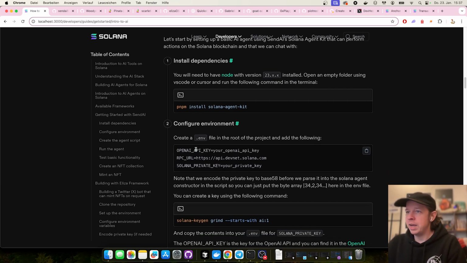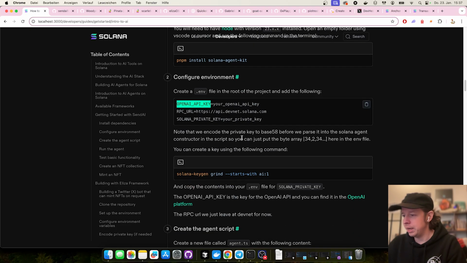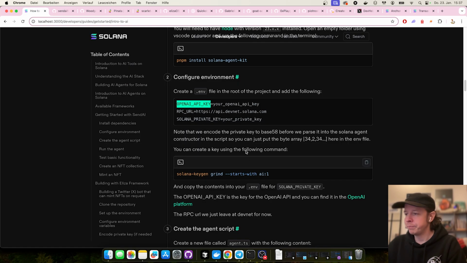So you need an OpenAI key. This one you can get from the OpenAI website or ChatGPT. You can just Google it. I think I added a link here somewhere as well where you can get it. Yeah, you can get it here from this API keys.